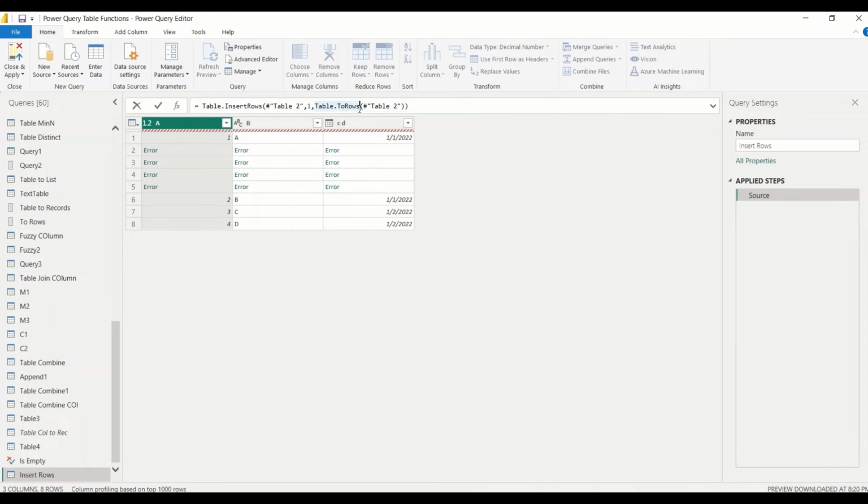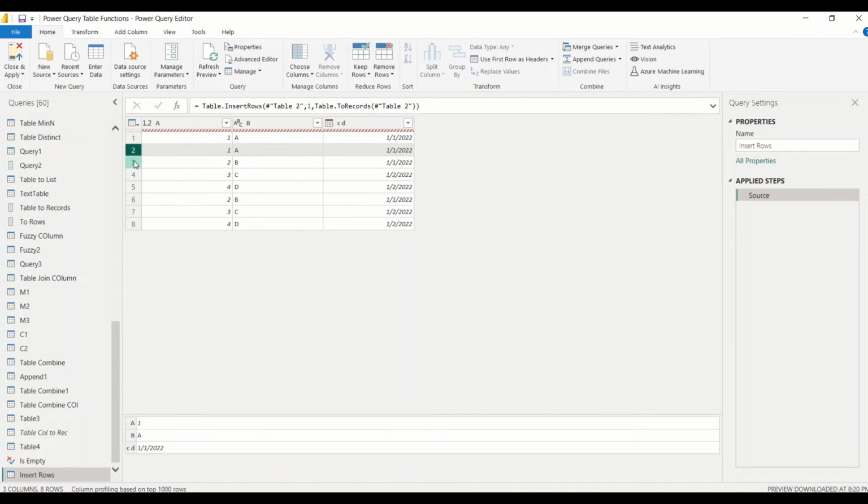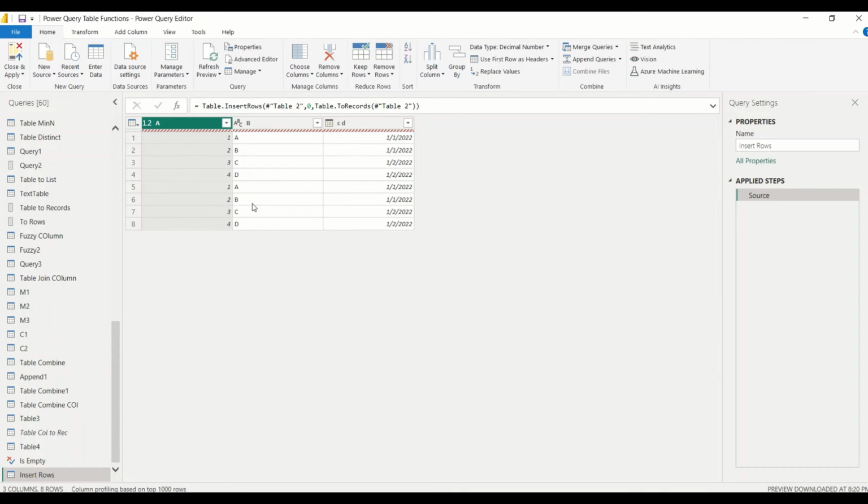So let's try another function, which is Table.ToRecords, and see whether it is asking for records, since we were giving Table.ToRows. So this time we gave Table.ToRecords, and let's see what happens. Now we are able to append the table, and look where the table is getting appended. The table is getting appended here in between. So we are able to insert the rows. This is not append, this is basically inserting the rows, and we can specify the position. So let's say what happens when I specify position 0. I am inserting the records before the first table has started, before the first table.